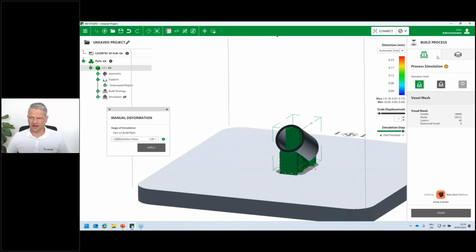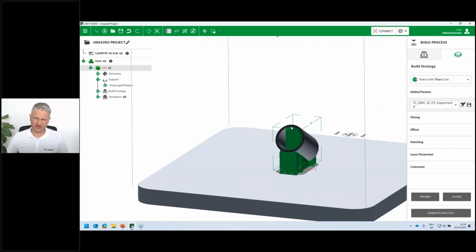And then I'm done. I can jump over to a build process. I can assign the slicing and hatching profiles and run this.